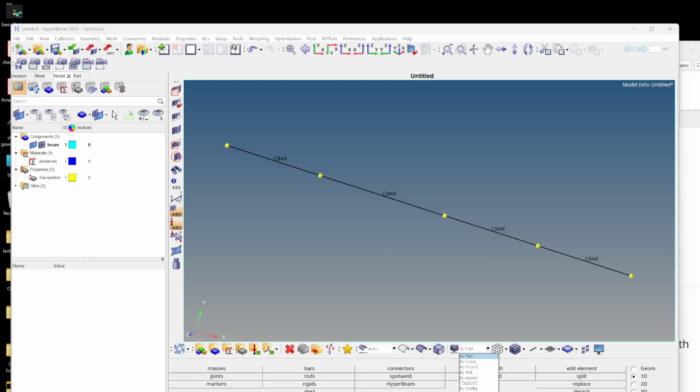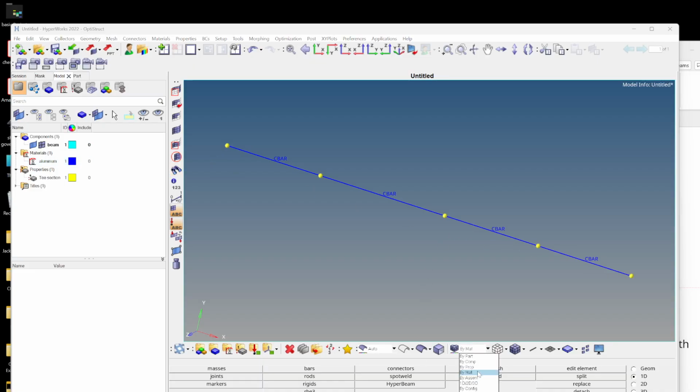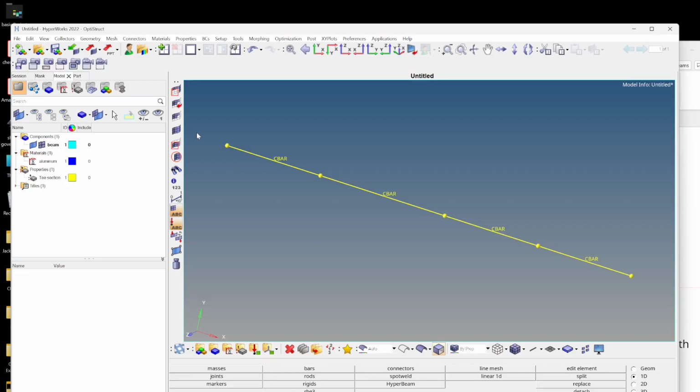Let's color it by the component level, so they have the same color as the component. You could also change it so it's colored by the material. In this case, the material was blue, and so they're all the same material. Or you could check it by the property as well. And this is really useful, again, if you have multiple materials, multiple properties, to make sure that you have the right ones assigned as you need to. Okay, let's do the boundary conditions.